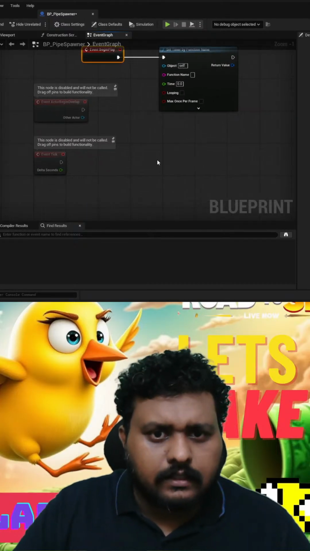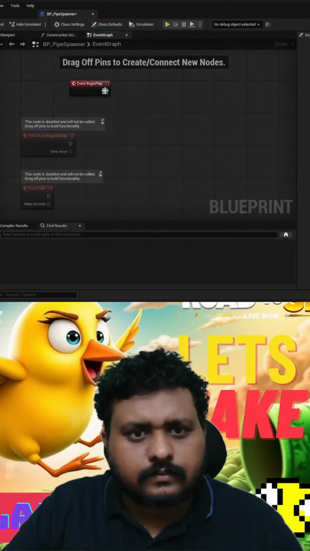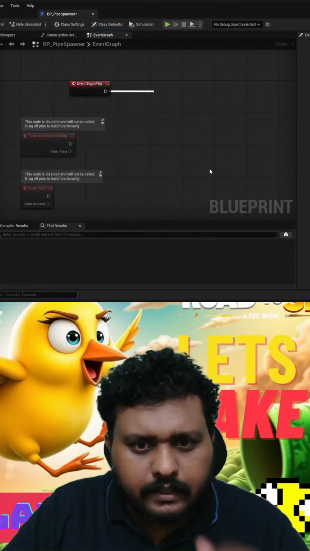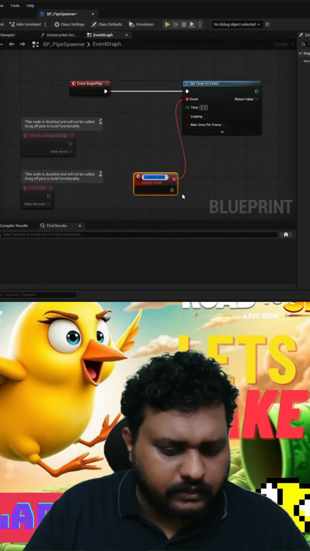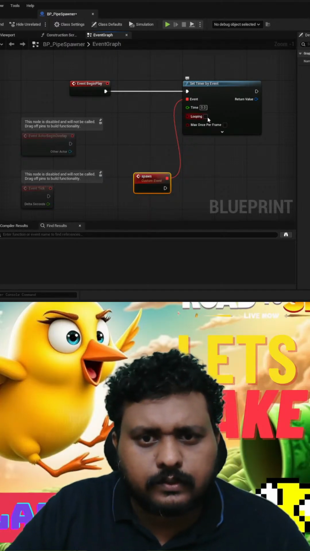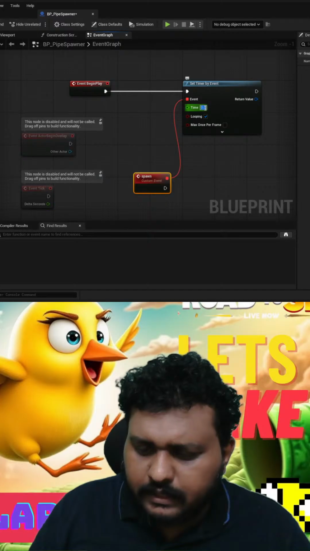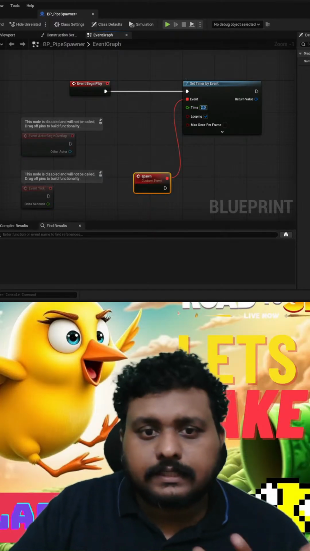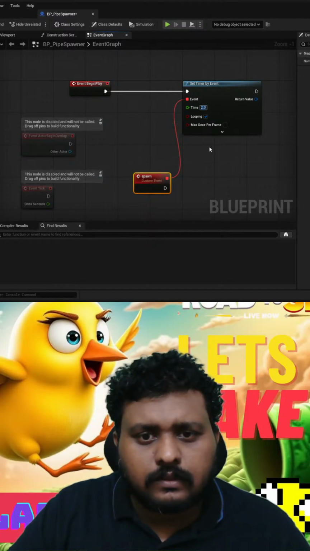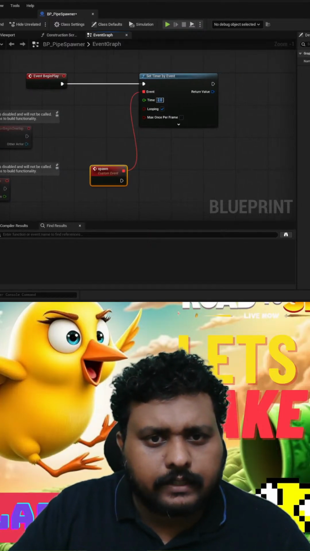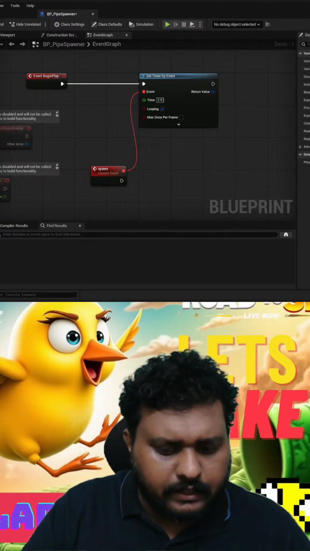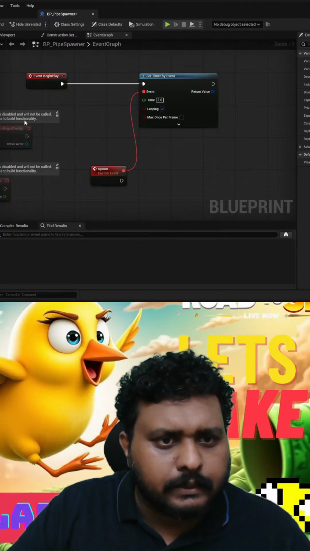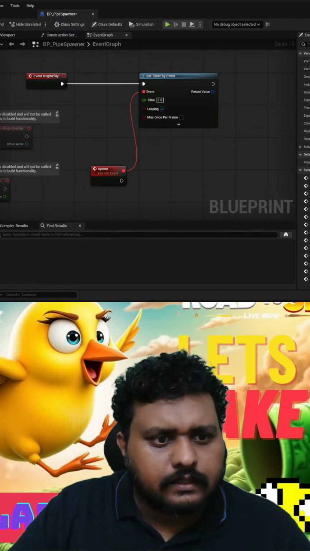Let's create a timer by event. That should also work. Let's add a custom event, spawn maybe. I don't know what to do. Let's make it loop every 2 seconds. So every 2 seconds a new one should be called. And we have to have some stuff over here. So we have to create a pipe class, and let's call it bp underscore pipe. Should be an object reference, and so that's what we have.